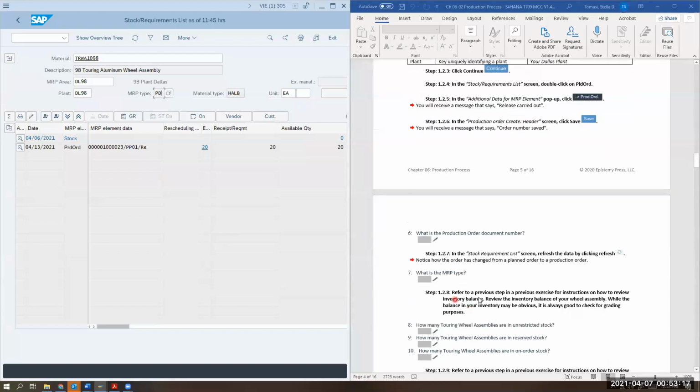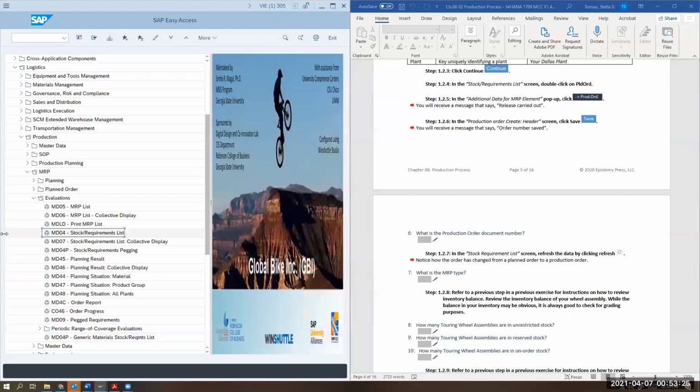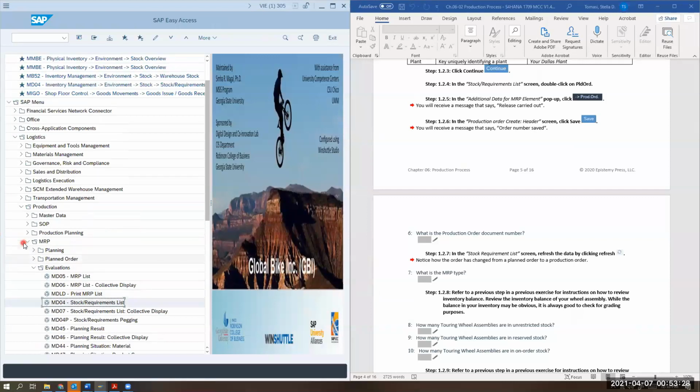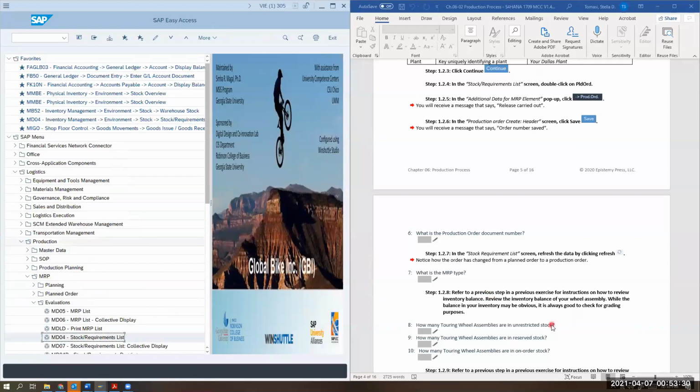Okay, so refer to the previous step on how to review inventory balance and review the balance of your wheel assembly. So let's exit out. What do you think is going to happen? Are we going to have any inventory at this point after we release this for production?